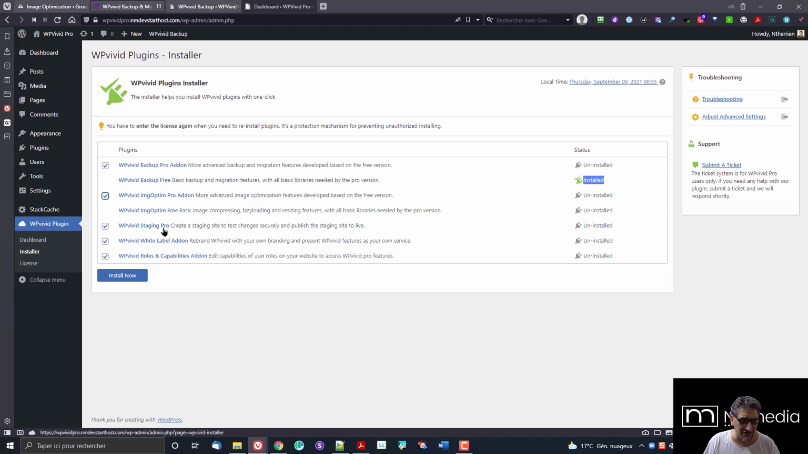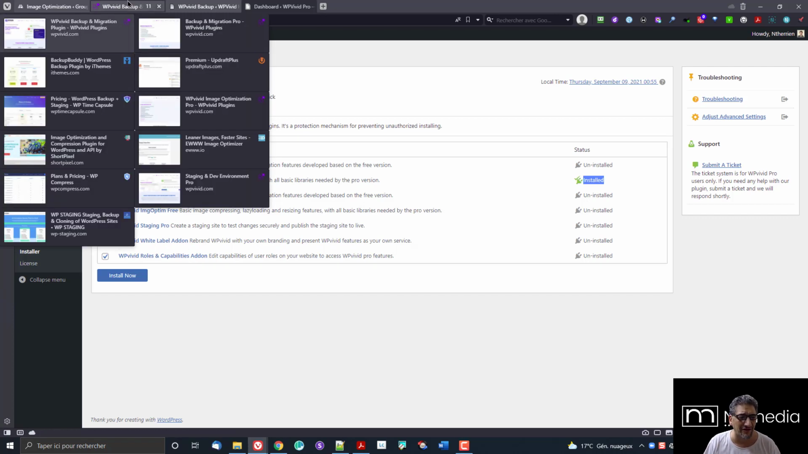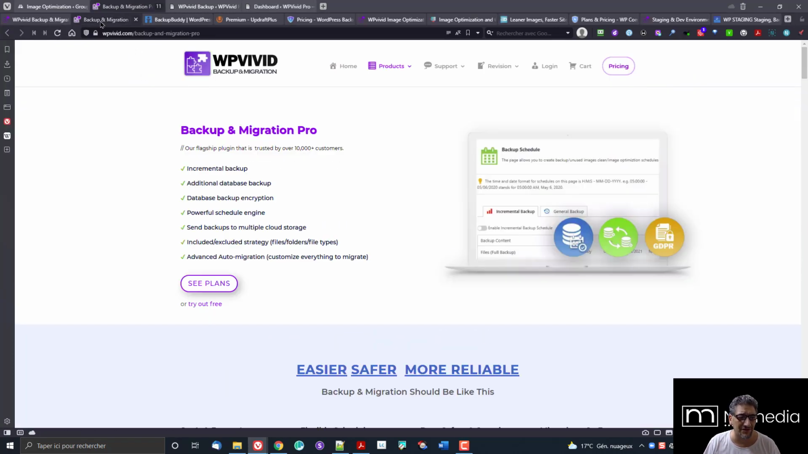Then we have the Staging Pro. We're going to talk about that later on. This one doesn't have any free version, but there's a free version of Staging that comes with backup free as well. Then white label and roles and capabilities are only in the freelancer, I think, and above account.